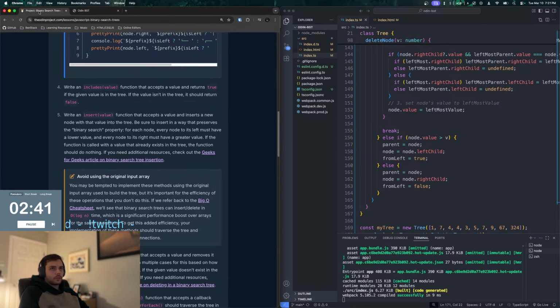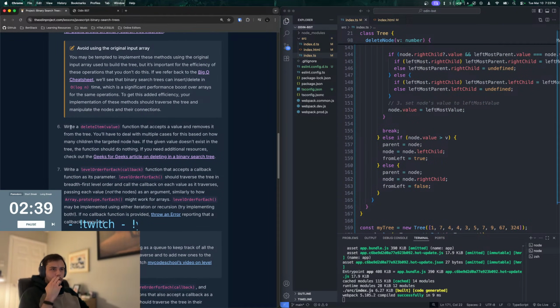Okay, so what was the next function that we need to implement? So we have the delete item, and we have the level order for each that accepts a callback function as a parameter. Should traverse the tree in breadth first level order and call the callback on each value as it traverses.